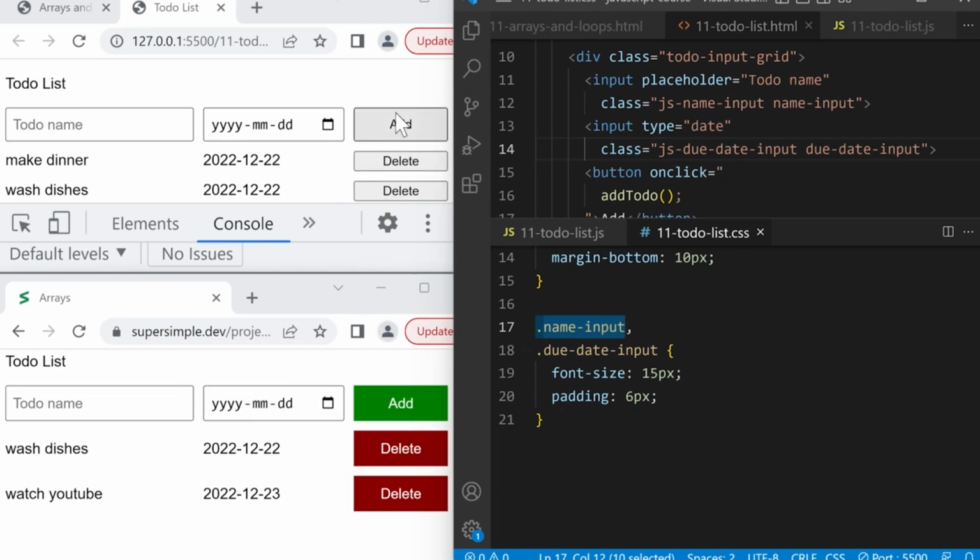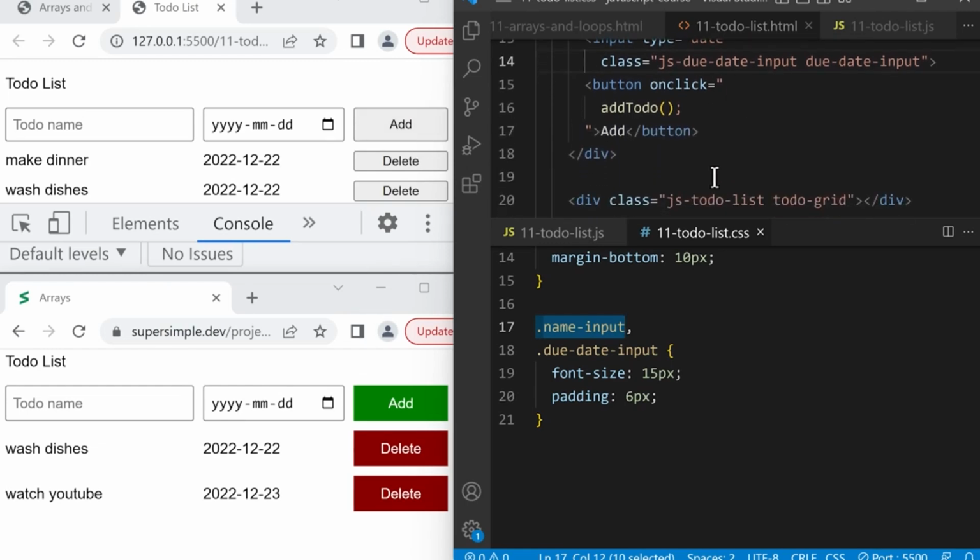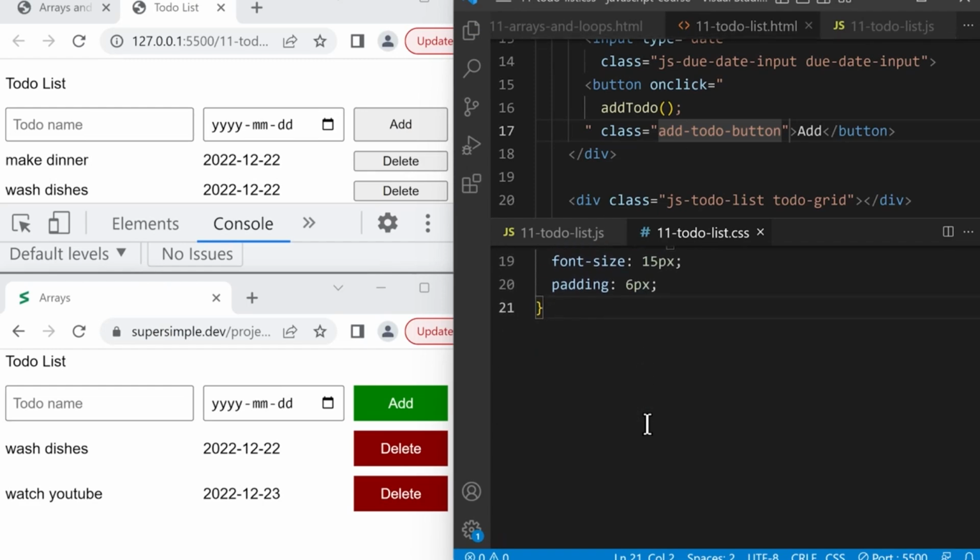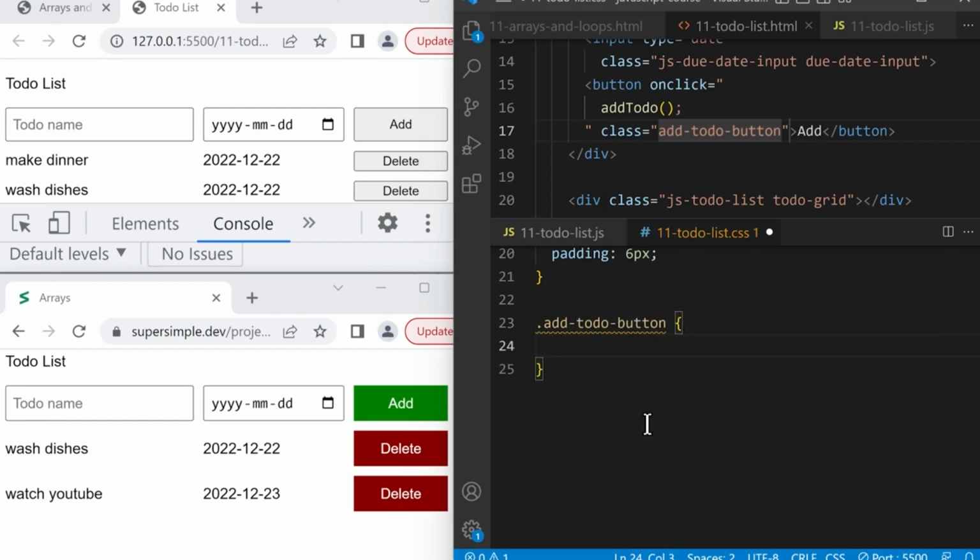Let's move on and style the buttons. We'll go into our HTML and find the add button. Let's add a class so we can style it. And we'll use add-todo-button. Let's save. And then inside our CSS, we'll style that class using .add-todo-button, curly brackets.